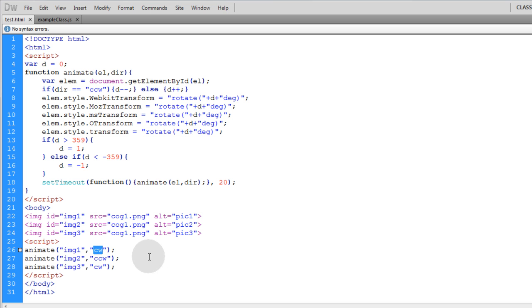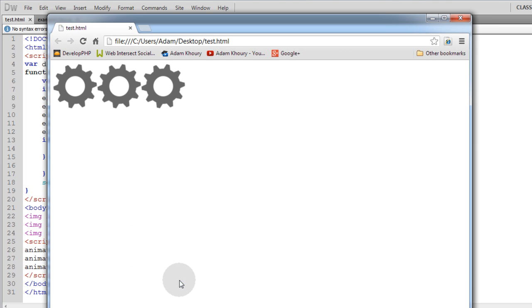Now the first cog I want it to go clockwise. The second cog I want it to go counterclockwise. And the third cog I want to go clockwise. So they look like cogs should. See this one in the middle? That should be spinning counterclockwise for all these cogs to make it look like they're spinning each other. With them all spinning the same direction, it doesn't make any sense. So the one in the middle has to be going counterclockwise.